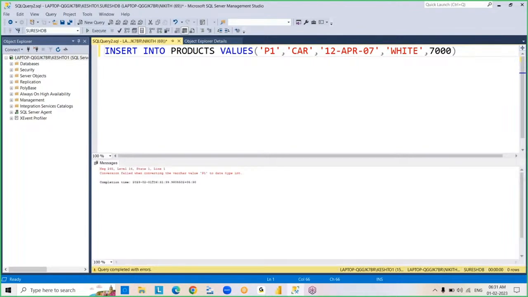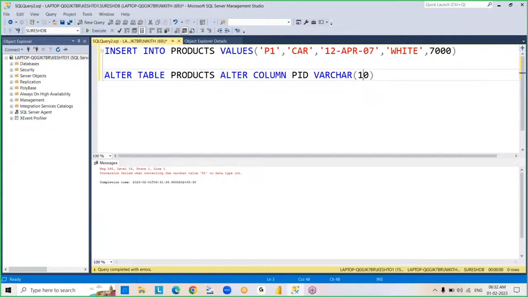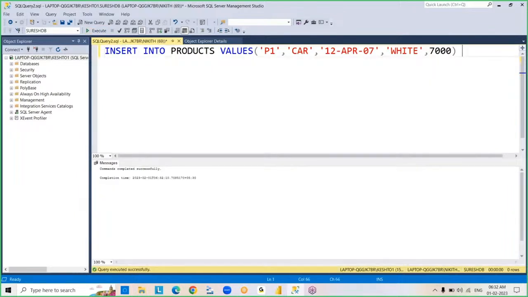Now see this. Oh no. We created the table again, right? Wait. Alter table products alter column product ID varchar, so make it 20. Now it works. See this. Data inserted.